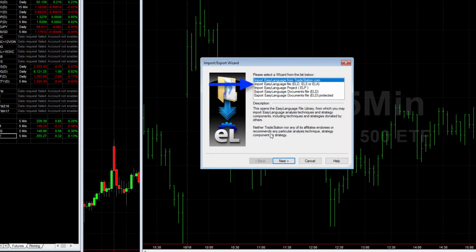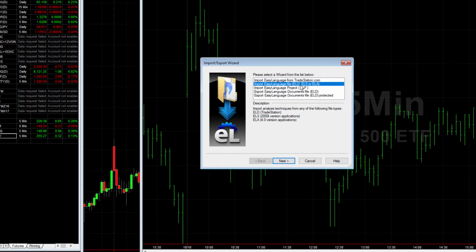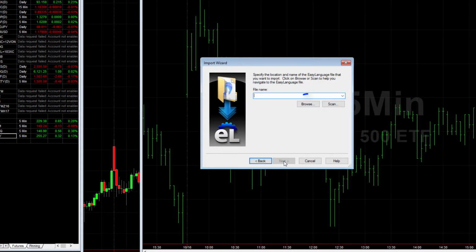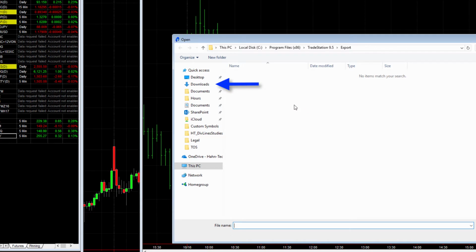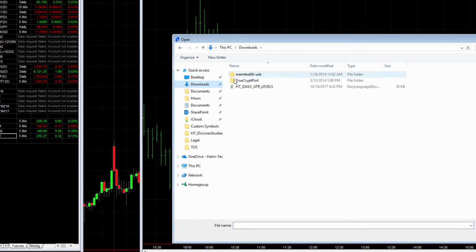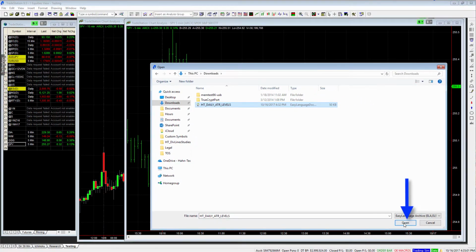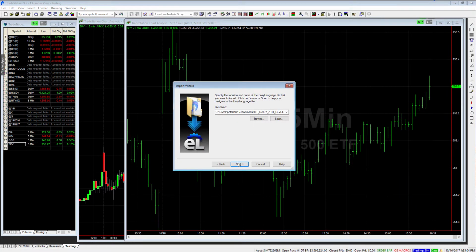From here, we want to make sure that we select Import Easy Language File. Remember that file extension, ELD, it's listed here among two others. And then you select Next. Now we need to tell it where the import file is located. Now remember, we located it in our Downloads folder. So we simply click Browse and then select Downloads. And there you can see the file that we downloaded from the email. From here you simply click Open and then you select Next.